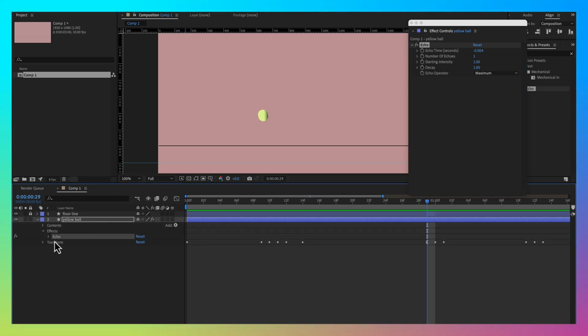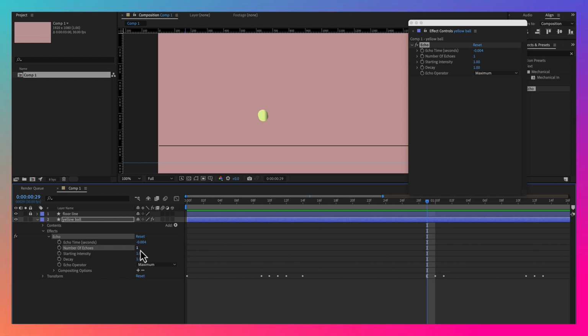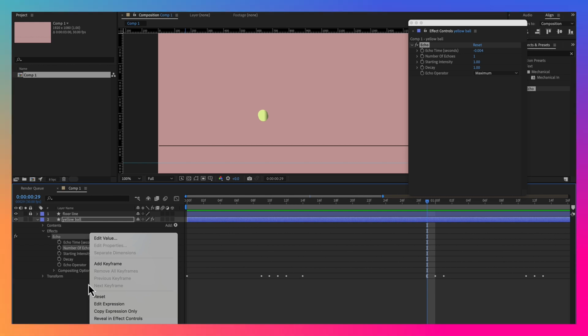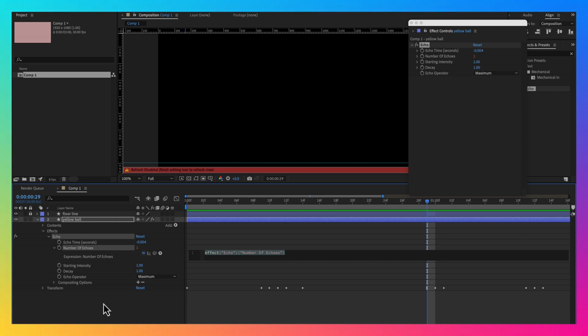We twirl it down, and I want to go here, expressions tool or method to manipulate the number of echoes. We're going to make the echoes duplicate more as it goes faster. So there's a formula for that. All right. So what I did was, much like you did with keyframe assistant, this is kind of a right click, and I go to edit expression. All right.